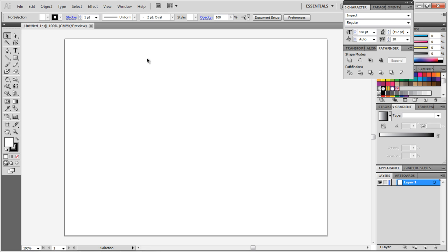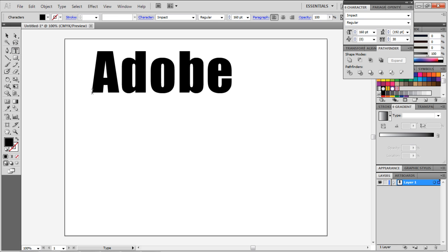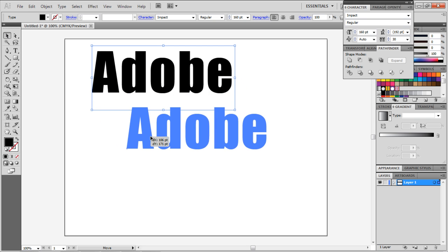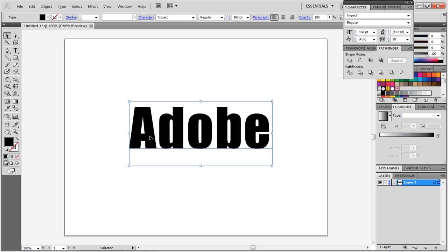In this tutorial, we will teach you how to create a folded paper texture effect on your text. First of all, pick up the text tool and type in your text. For this tutorial, we have used Impact for the font, keeping the font size at 160 points and font spacing at 30. It is better to have a strong font for this effect. Place the text at the center of the canvas.